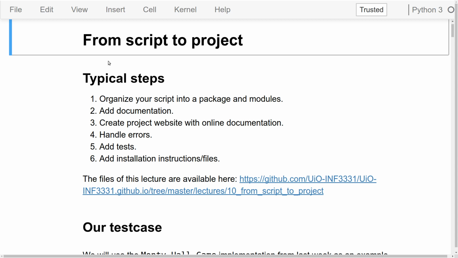So then onto our next topic, going from a script to a project. When we have a little script, there's a bunch of steps that we want to perform in order to get to a proper project. One of the first things is that you would like to organize your files more into packages and modules. All of these steps I'm going to show you today.